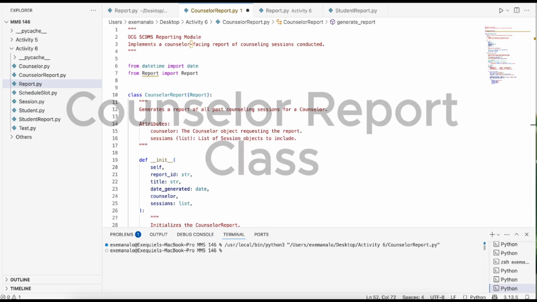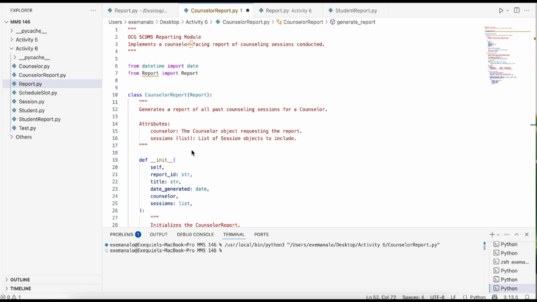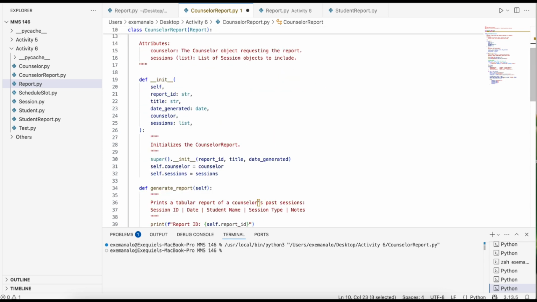Now let's discuss the CounselorReport class. This inherits from the abstract Report base class and generates a counselor-facing summary of the past sessions. At the top here, we have imported the date and the Report base class, and then we define CounselorReport, which inherits from the Report abstract class. Now in the constructor, we call super().__init__, passing the report ID, the title, and the date generated to the abstract class to set the common report fields.